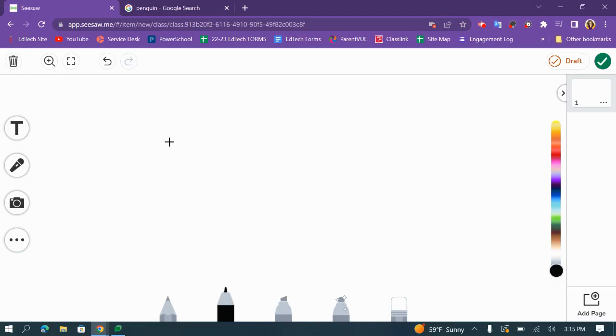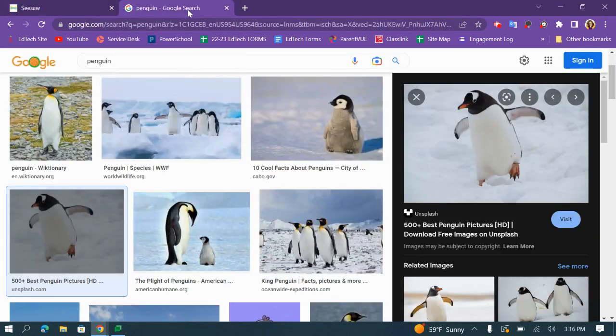Hi kids, I'm going to show you how you can draw a picture of an animal on Seesaw. The first thing you need to do is find a picture of an animal. I did a Google image search and I found this adorable penguin. First thing I did was I saved this picture of a penguin to my device.